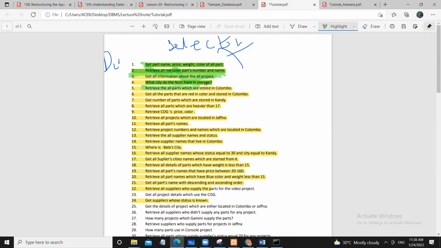Retrieve all the parts which are stored in Colombo. Okay. Previous one I discussed, you can try the fifth one. I'm going to explain the fourth one again.